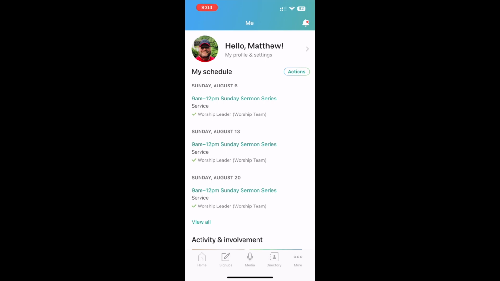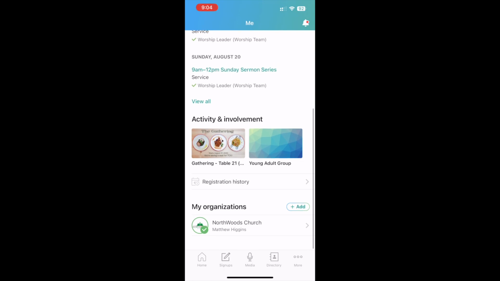I know our kids ministry does, our student ministry often does, and then definitely our worship and media ministry uses the scheduling app, and some other ministries may do that in the future. But this first page is kind of just a quick overview of everything that you're involved in.